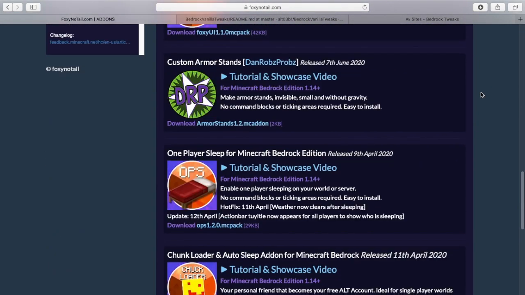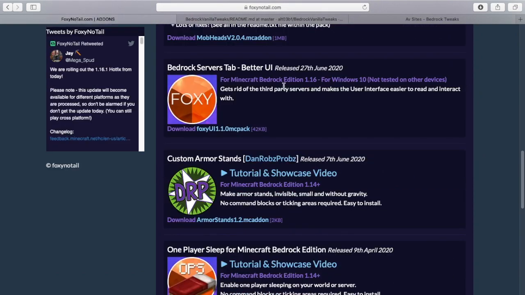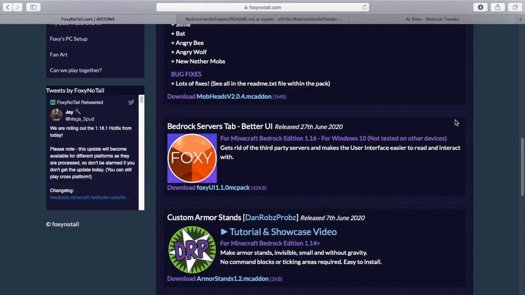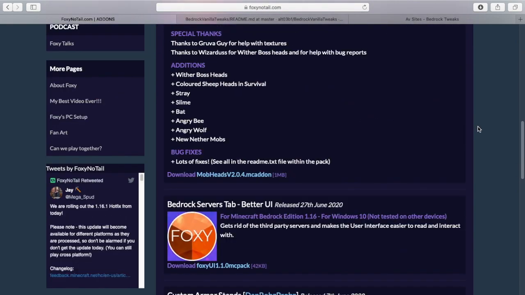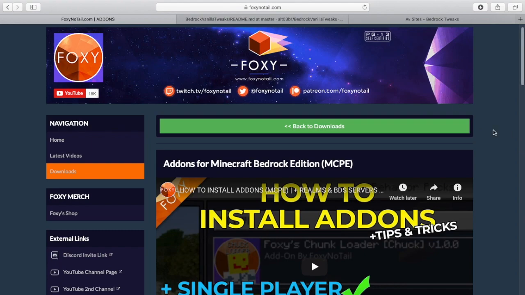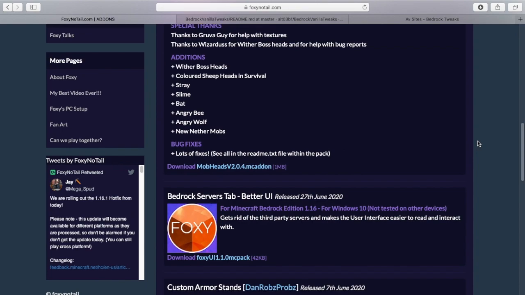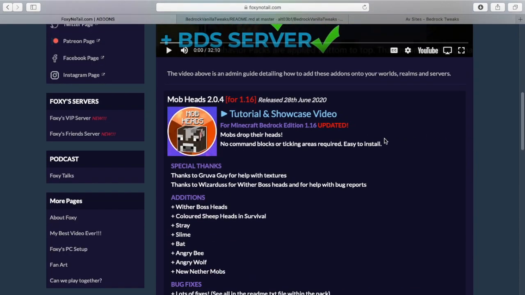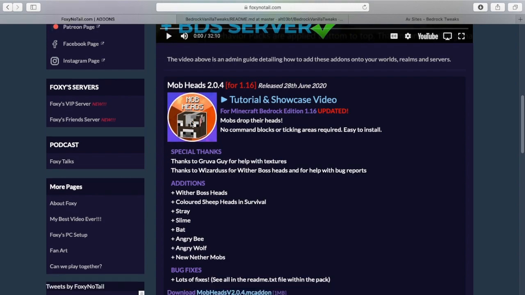Down here is where he has all of his stuff that you can download. All you have to do is click on it. It works for all devices, I think. Any device that supports downloading add-ons for Bedrock Edition will work for this. FoxyNoTail is a YouTuber. You can find him on YouTube, just search FoxyNoTail. He's really great and makes all these awesome things. You can also look at showcase videos of him explaining it in more detail.